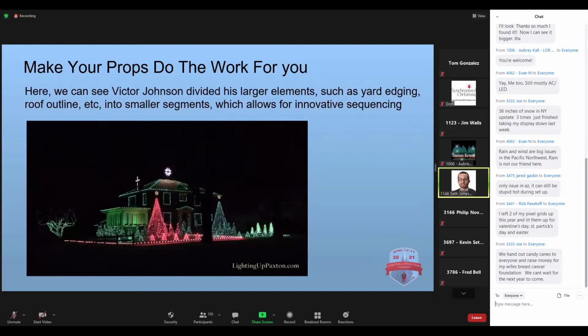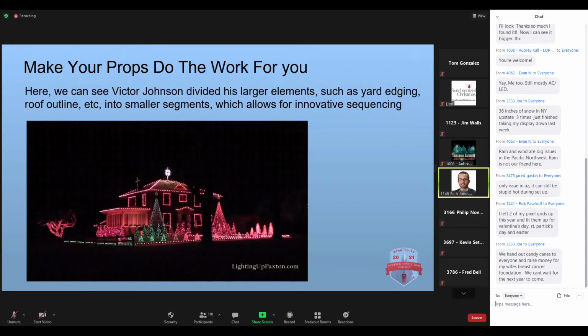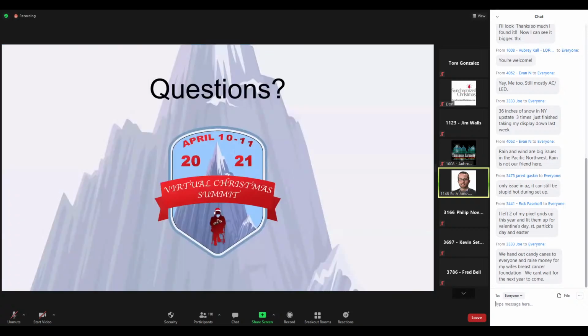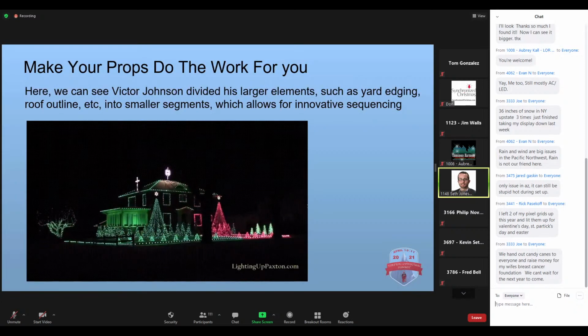Same thing, break up your big sections into smaller sections. Victor Johnson from Lighting Up Paxton, look here at the base of his edging. He's got it broken up into segments, and that lets it create horizontal movement. You can make it spin in circles because the edge is now multiple pieces. But yeah, that's kind of the idea there.